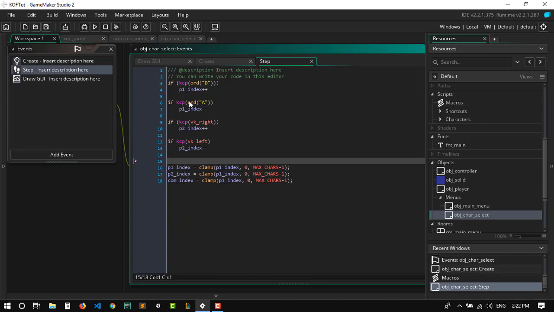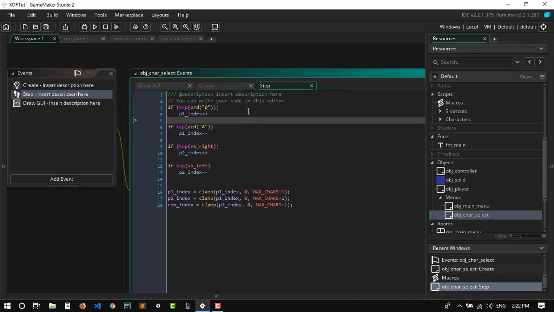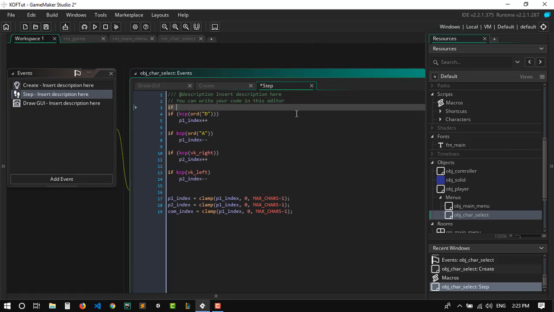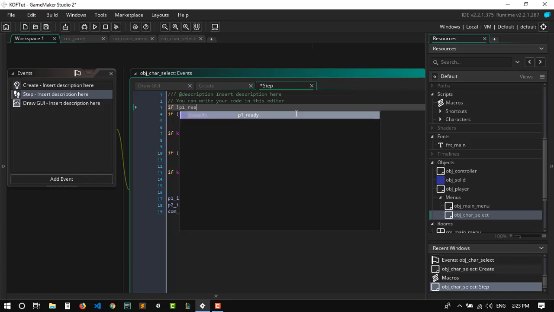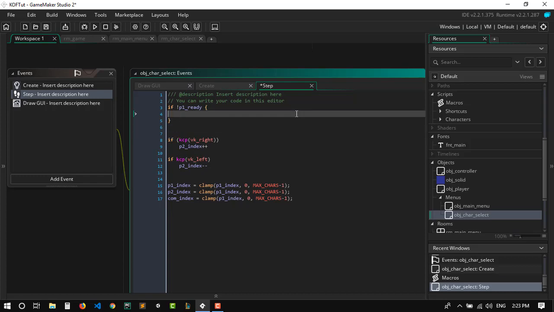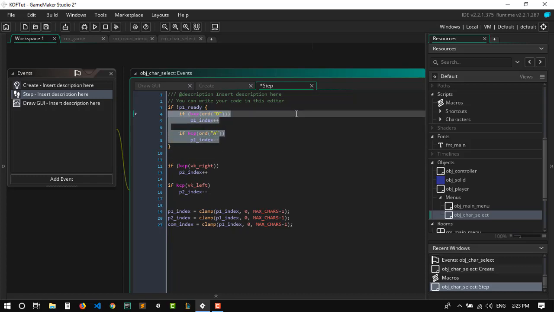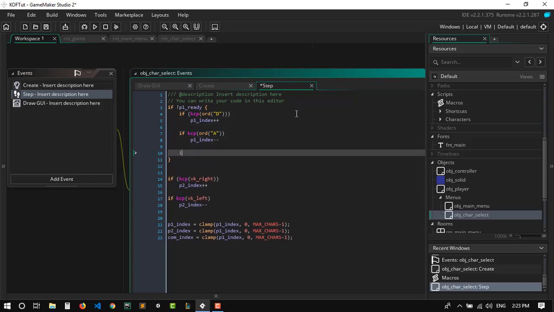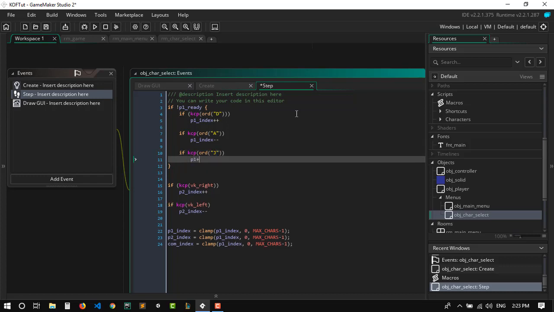Alright, so let's go to the step event, and we want to obviously do that if not p1 ready, then we want to do this. We want to be able to select the character, right? And if we press the J key, we want to set p1 ready to be true so that we confirm our character.